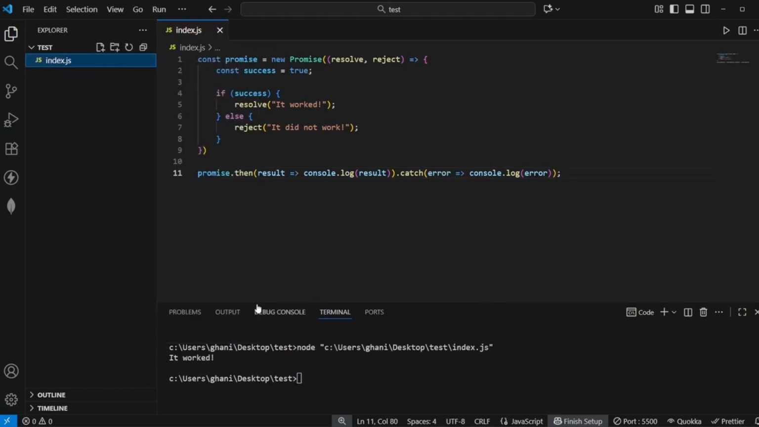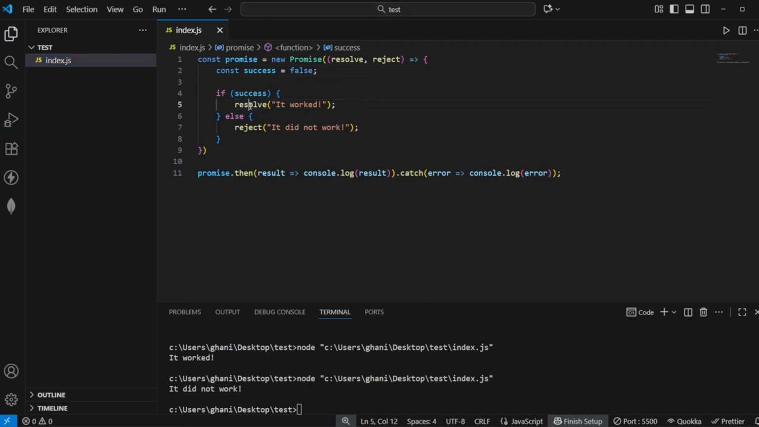We're going to run the code. And as you can see, we're getting "it worked" because success is true right now. But this one can also be false. So we're going to run this one again. And now "it did not work" because success is equal to false. So a promise is just something that says, I promise you that in the future, you will get a result. And once you get this result, I'm going to get back to you. And I'm either going to resolve the promise and get you the result, or I'm going to reject the promise and give you an error message.